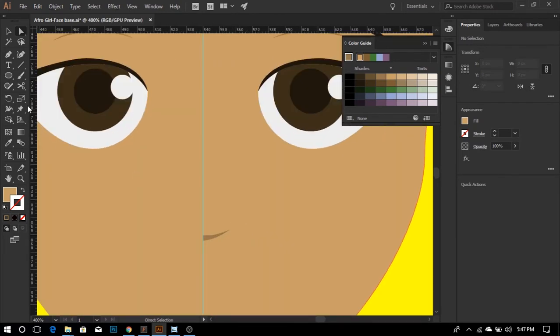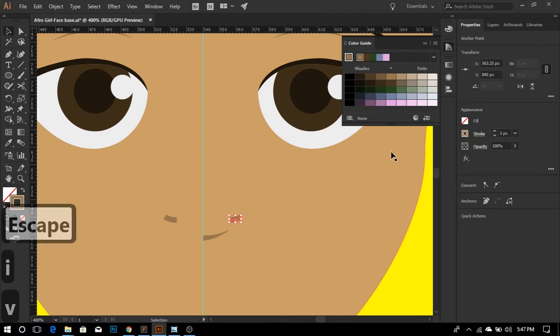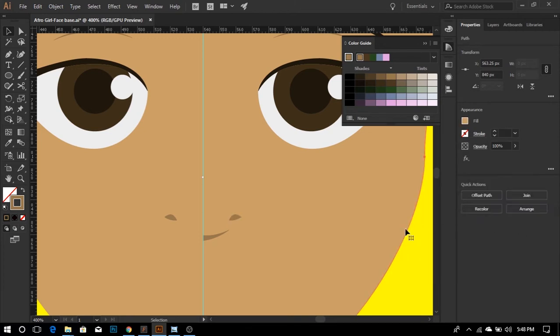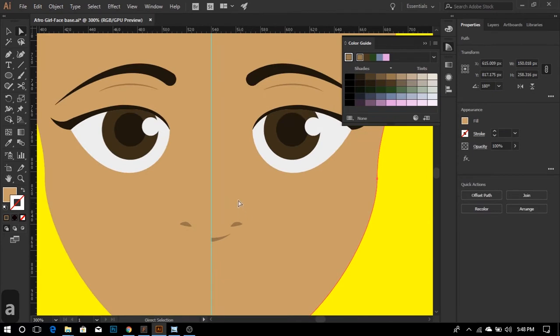I'm also going to draw in the nostrils. So just like before, I'll take the pen tool again and use a stroke. And this time I'm going to be using this profile. And as you can see, there's so much we can do just by using strokes and width profiles. Finally, I'll draw in the shape of the nose or the nostrils.